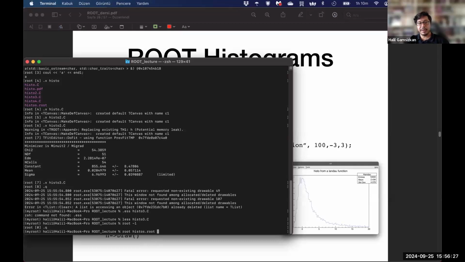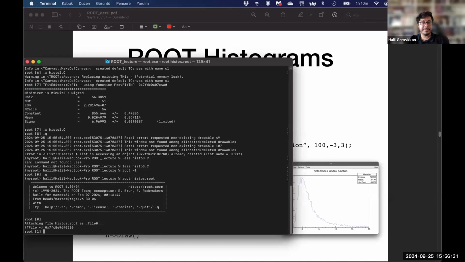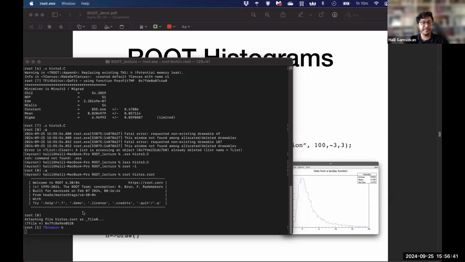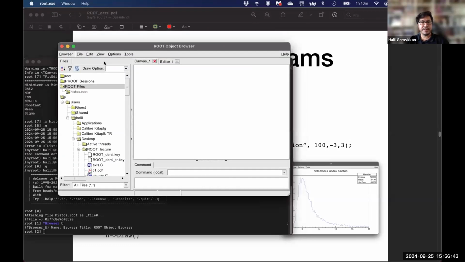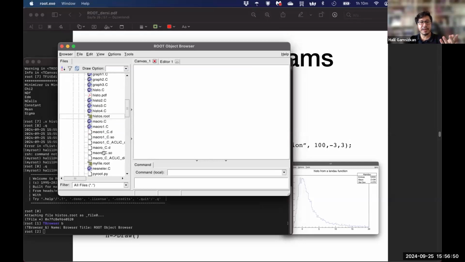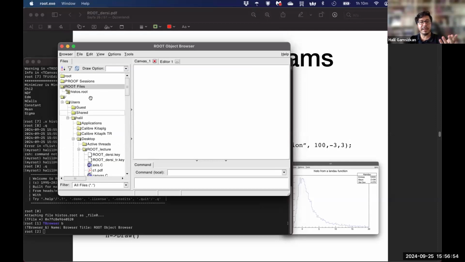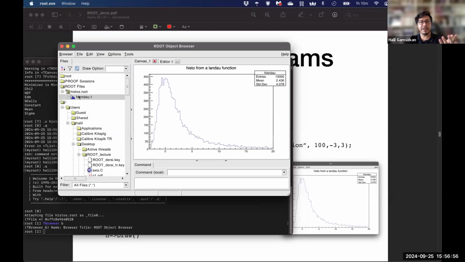Here you can start root by opening the root file. It's immediately recognized in this session now. Attached to it. Now let's start the browser. It's immediately here. If we didn't do this, we could just browse the file system, find the file, double click on it, and again it would come here.